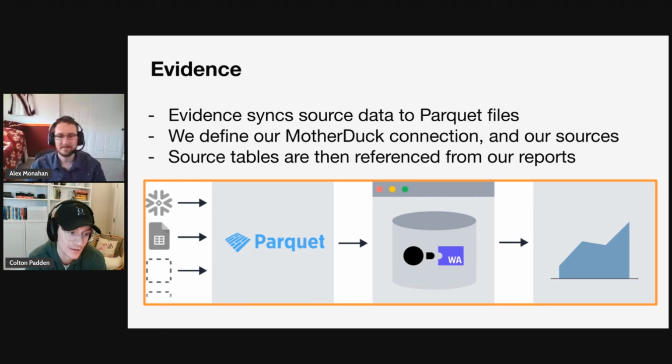But now I wanted to talk a little bit about Evidence. So Evidence, powered by DuckDB, is this BI visualization tool. And what it does is it has connectors for all sorts of databases and warehouses. Snowflake, MotherDuck, DuckDB, Google Sheets, Postgres. I feel like if you name it, they have connectors. And what it does is it caches the data that's relevant to your visualizations as Parquet files, and then uses the DuckDB WebAssembly library to then visualize that.